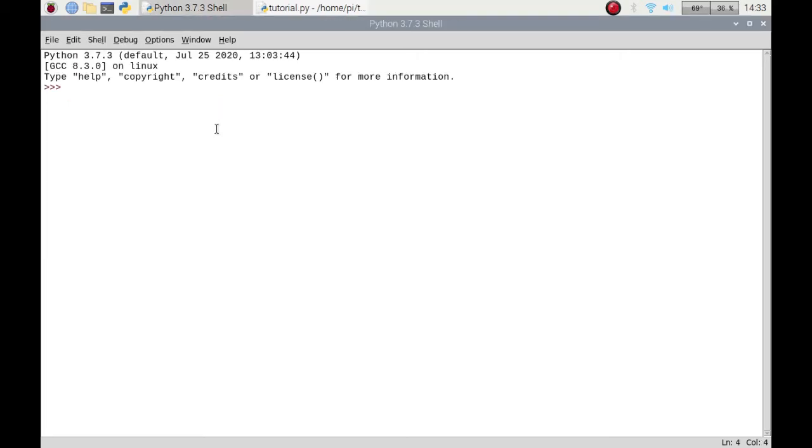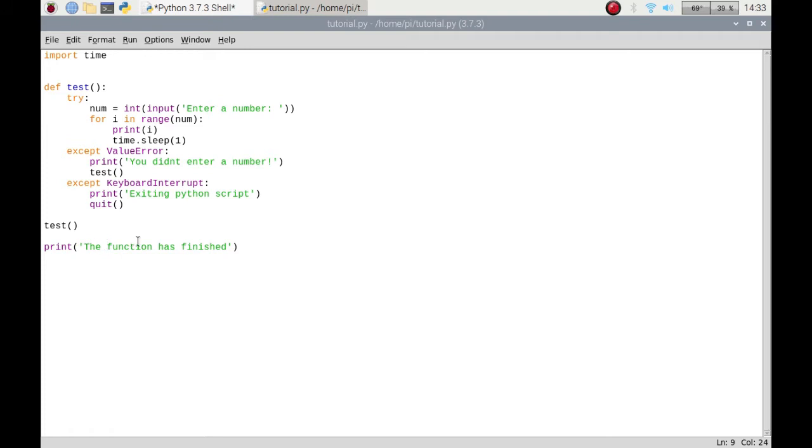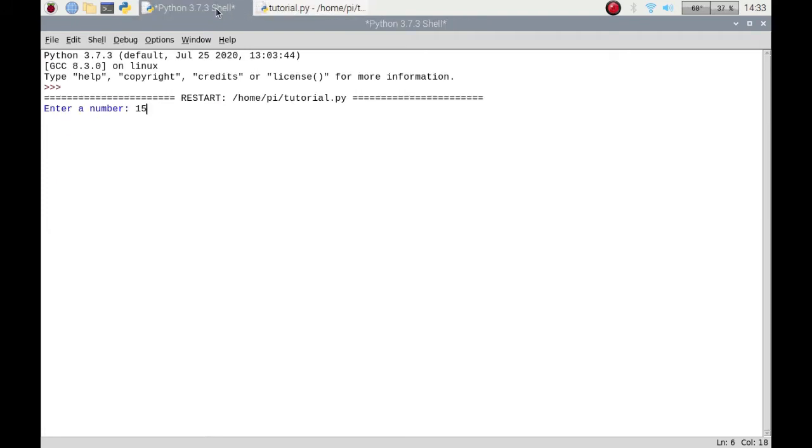So I'm just going to run this, press F5, press enter, and now it's asking for the number. So I'm going to enter 15, so it will take 15 seconds to finish, and then it will show the text there, the function has finished, at the end. So if I press enter now, it will start away. And there you go, you can see that there's a 1 second gap in between each of these printing of the numbers. In a few seconds it will be finished. There we go. So that function is finished.